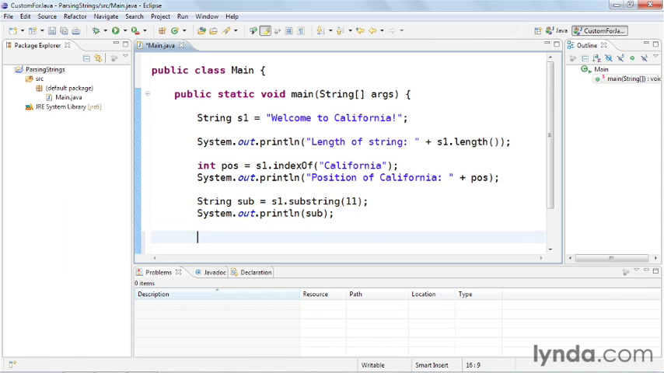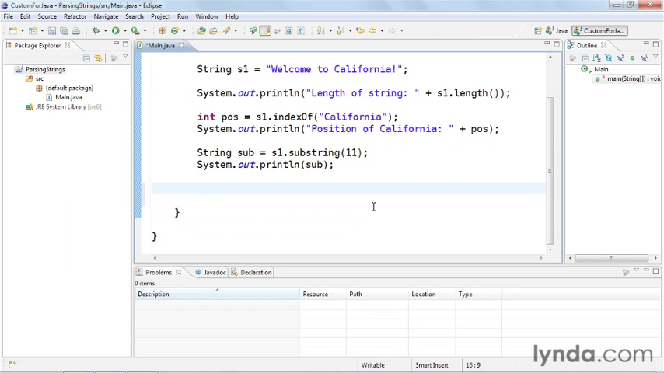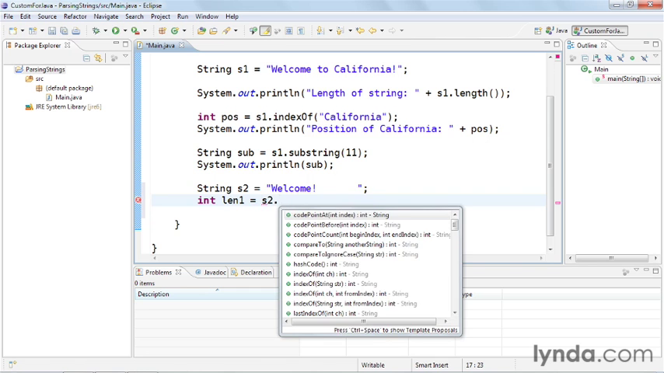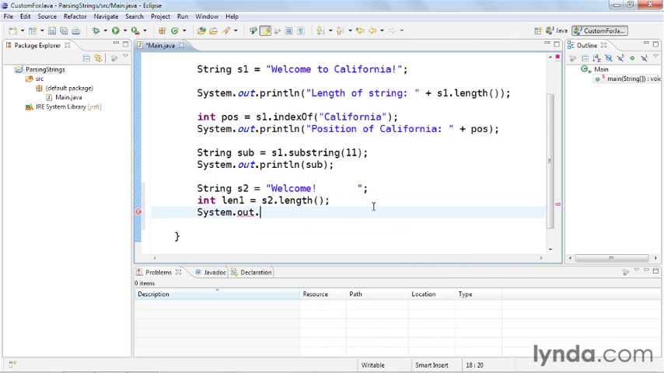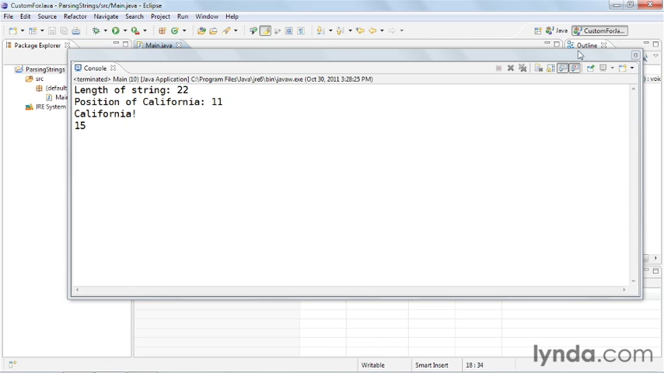Finally, I'll show you how to trim a string that might have spaces at the end. I'll create a new string called S2, and I'll give it a value of "welcome", and I'm going to add a whole bunch of spaces at the end of the string. Then I'll declare an int variable named len1 and get its value from s2.length. And I'll output the value of len1. I'll run the application, and I get a value of 15.